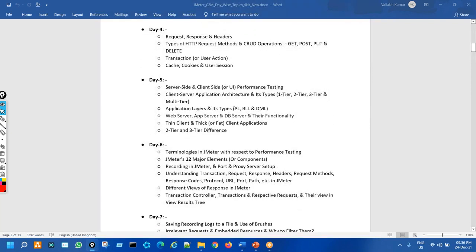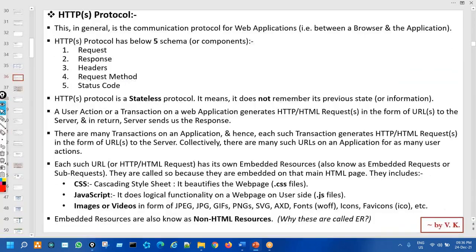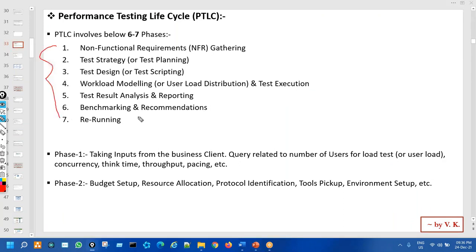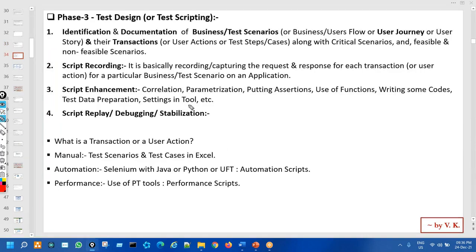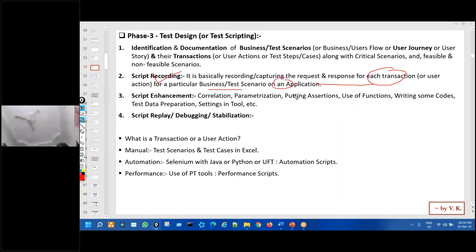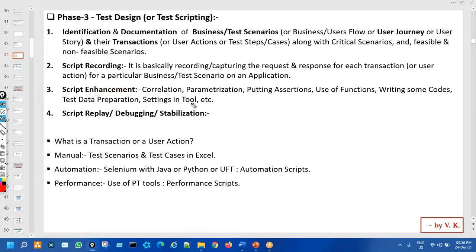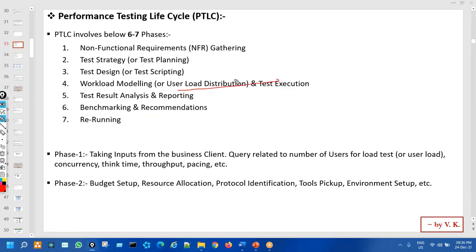Now today, if I go back to that PTLC, generally we'll start from phase 3. In phase 3, after identification and documentation of the business scenario and the related transactions, we have to record the request and response for each transaction for a particular business scenario on an application. And then we do the scripting, replay and stabilization, and then phase 4, that is test execution.